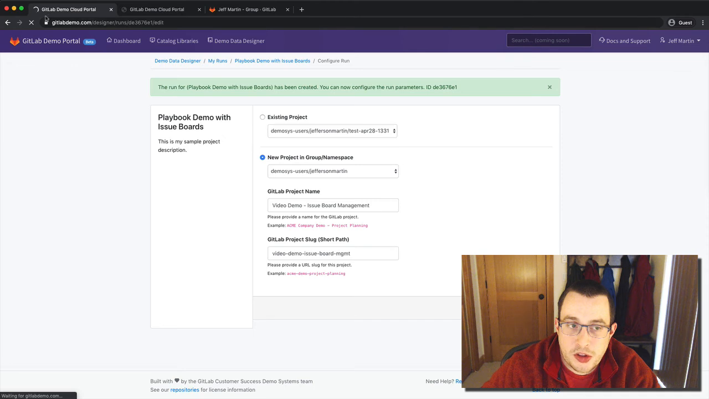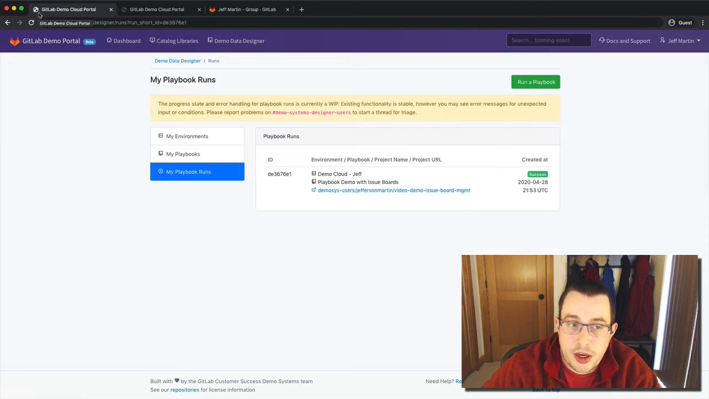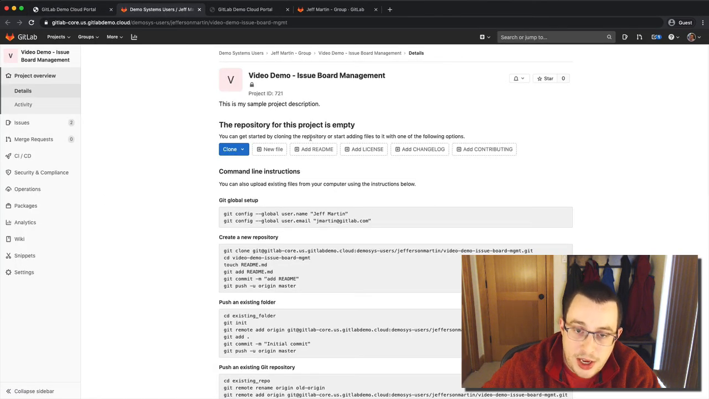You notice in the top left corner of the spinning wheel, it took a couple seconds there. And now what's happened is you see the playbook runs. We see a link that has the full namespace of this project. This is a link as well. I can click this, it'll take it over.